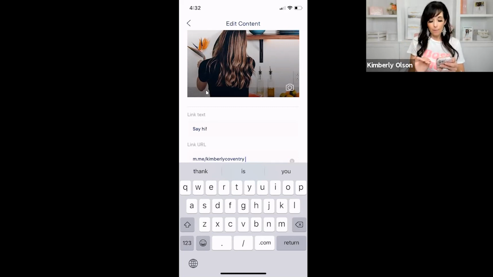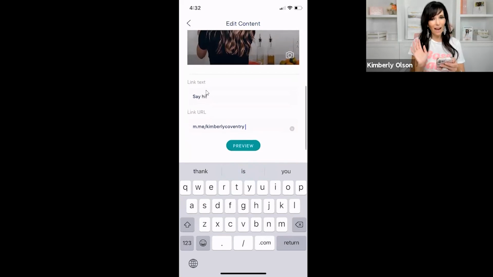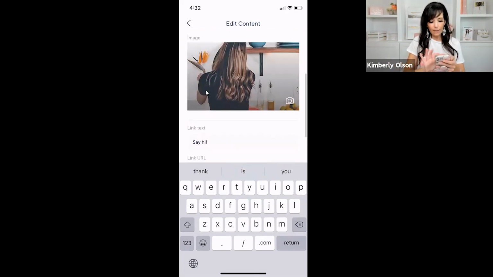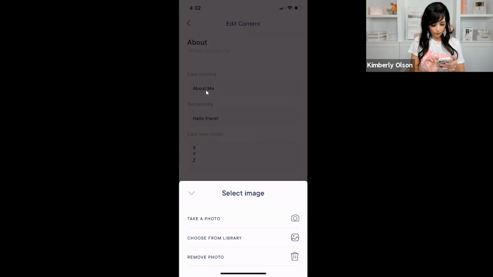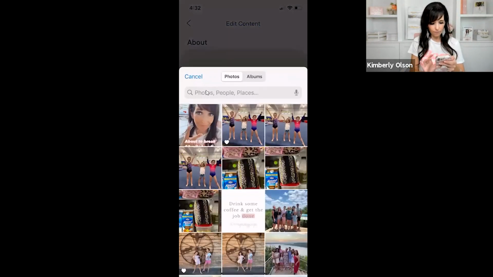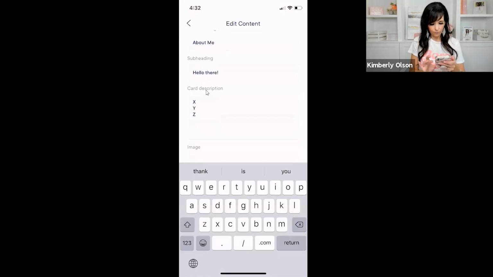In order to get in my messenger, it's m.me/Kimberly Coventry. I know, totally ninja. If they click that, it takes them right to Messenger, your messenger. So they can literally get right in your inbox, okay? And then we're gonna grab a photo, take a photo, choose from library. So we'll just do this one. This is from my reel today.